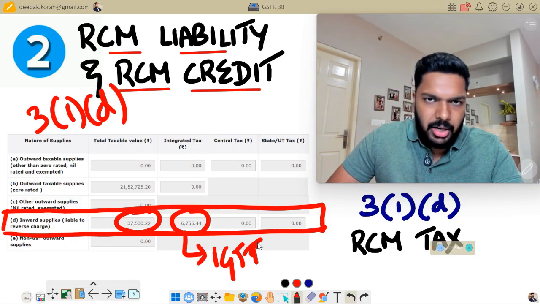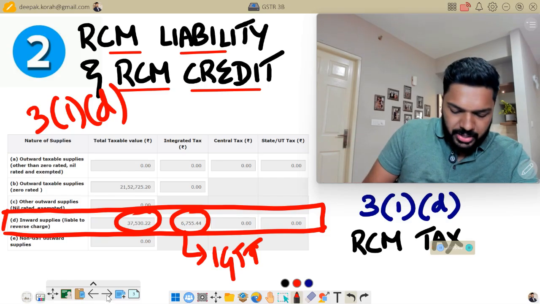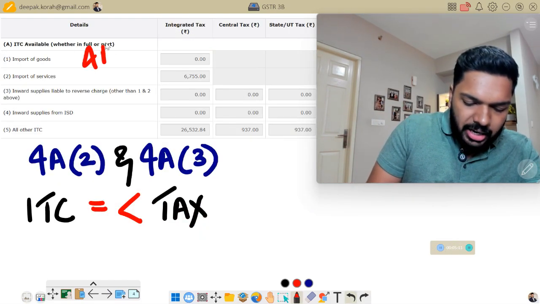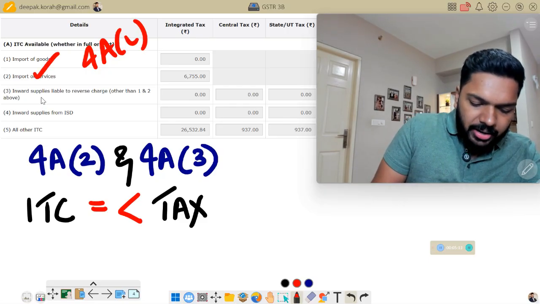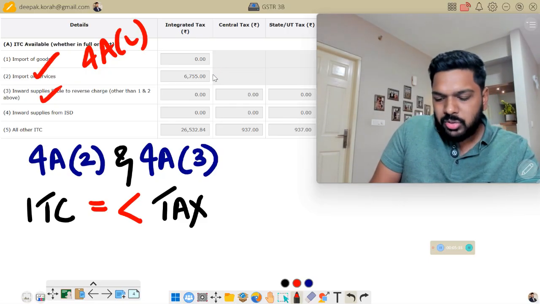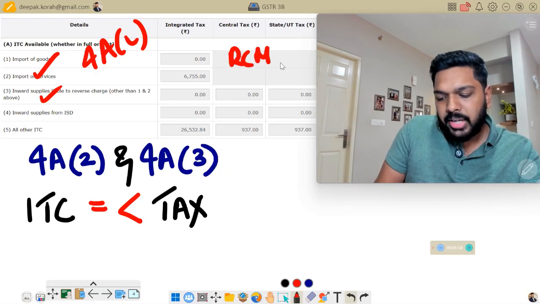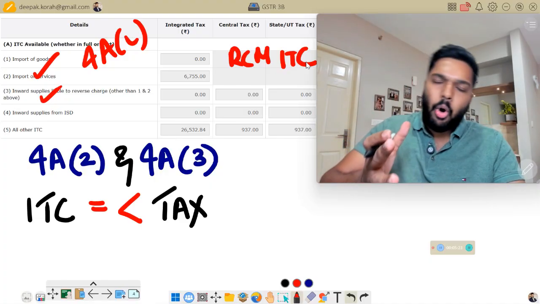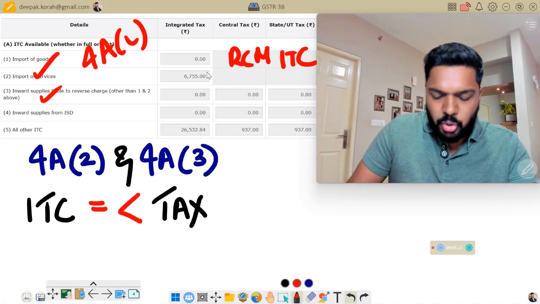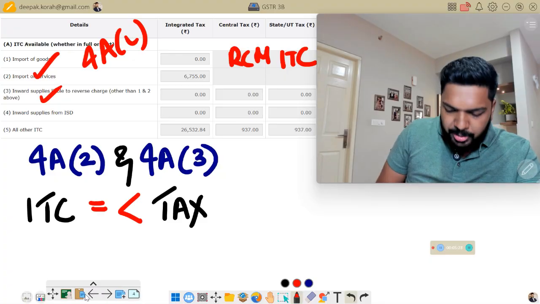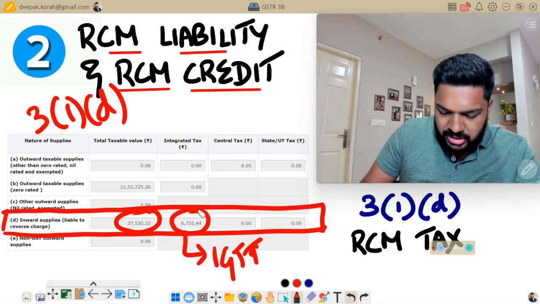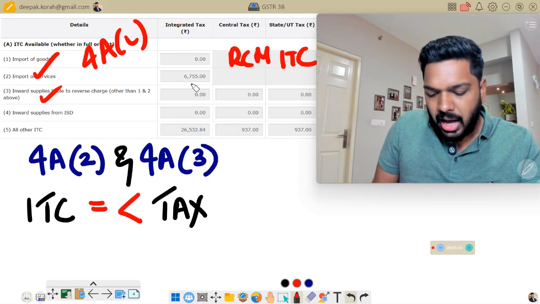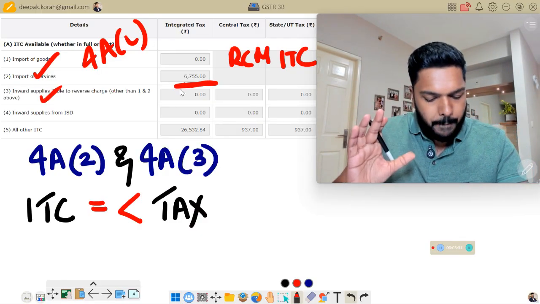This is under 3.1(d), where you disclose the RCM liability. In the same return, under the ITC section, under 4A2 and 4A3, you can disclose the RCM input tax credit that you want to avail for the same month of RCM tax paid or for a previous month of RCM tax paid. You can avail it here. In this particular example, the RCM tax disclosed was 6744.44, and the same amount has been disclosed as RCM ITC that he has to avail in this particular month.